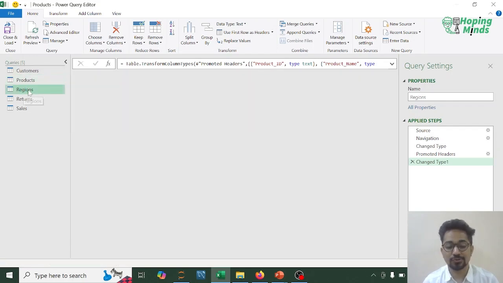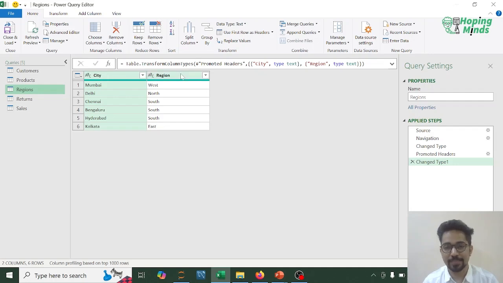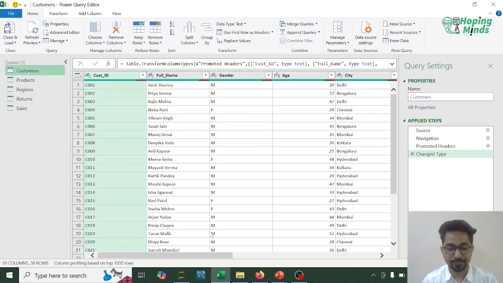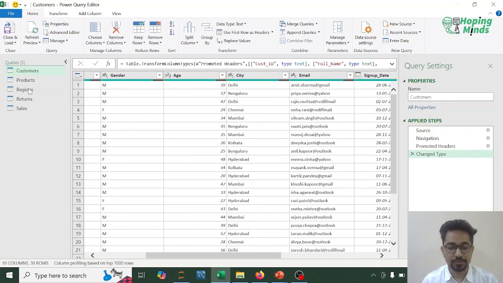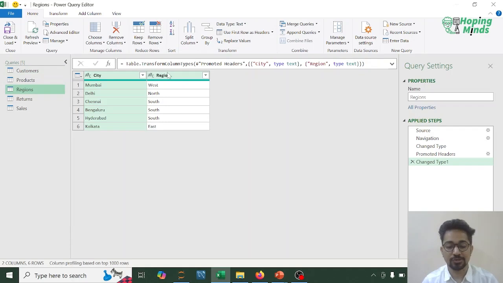Then we have regions. In region we have city and region, two different columns. Clearly, customers and product have no common column, but as far as regions and customers are concerned, see, in the customers we have a city column, and in the regions we do have the city column, right? So based on the customer table and the region table, can we combine these two tables? Yes, these two tables can be combined.